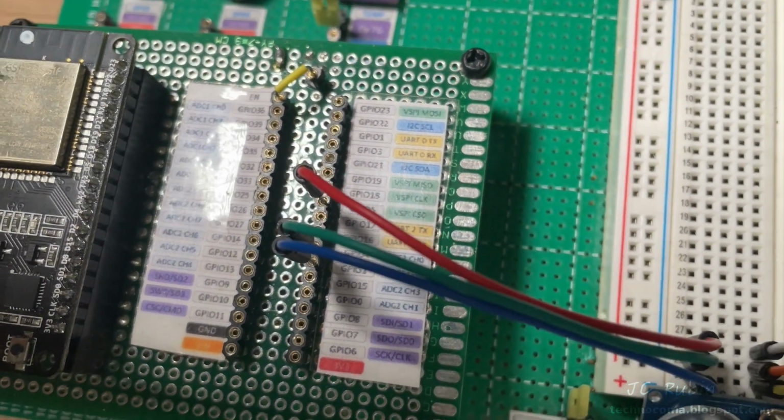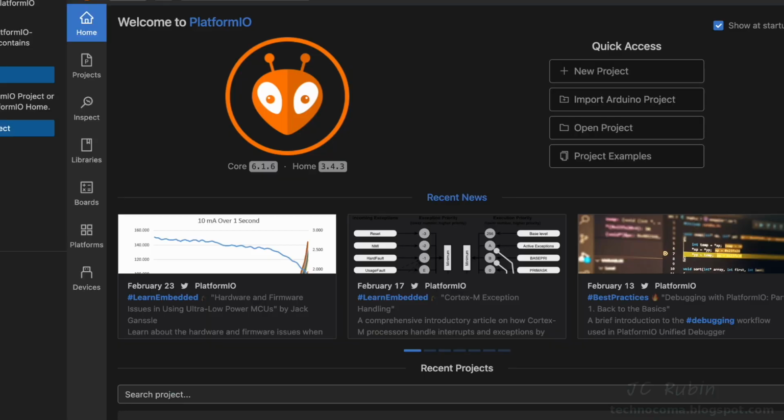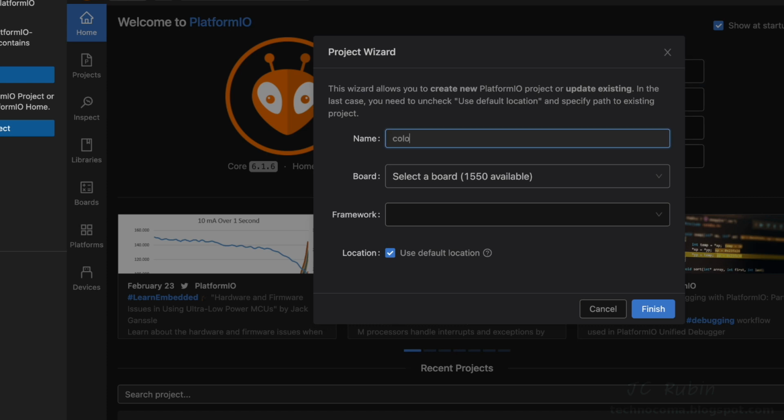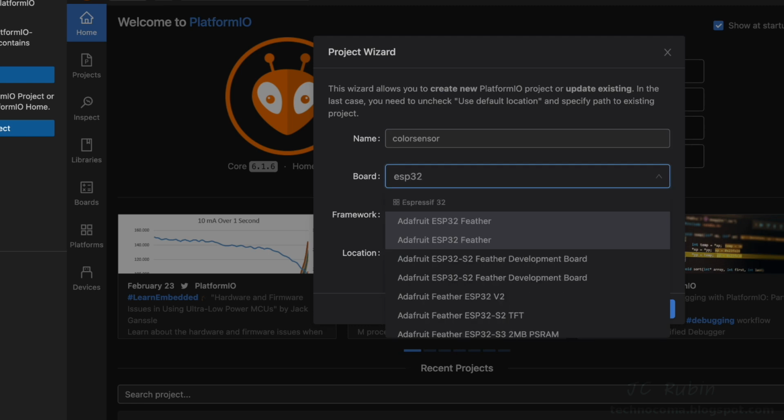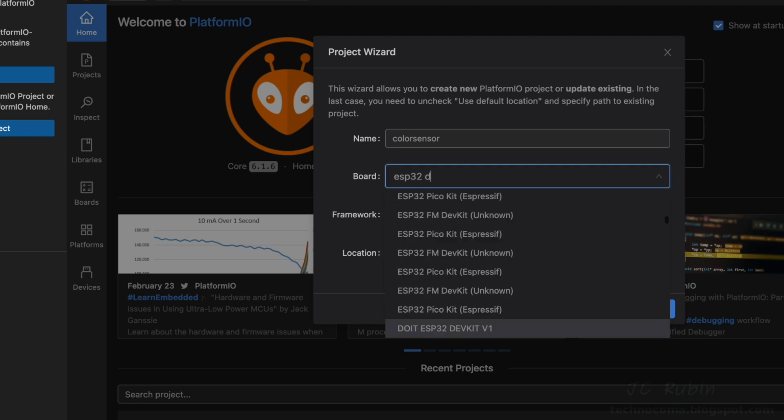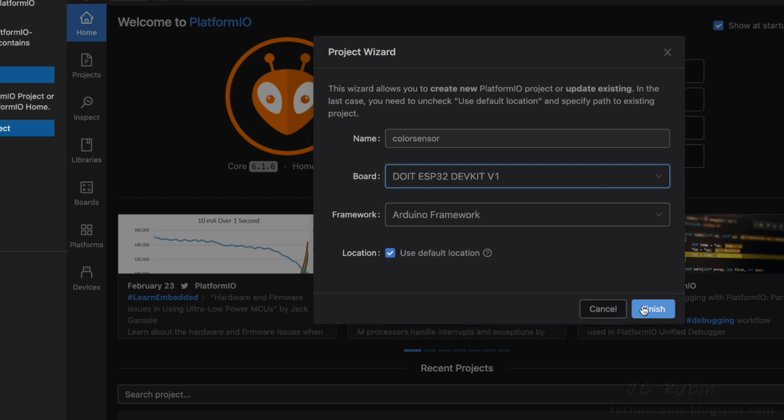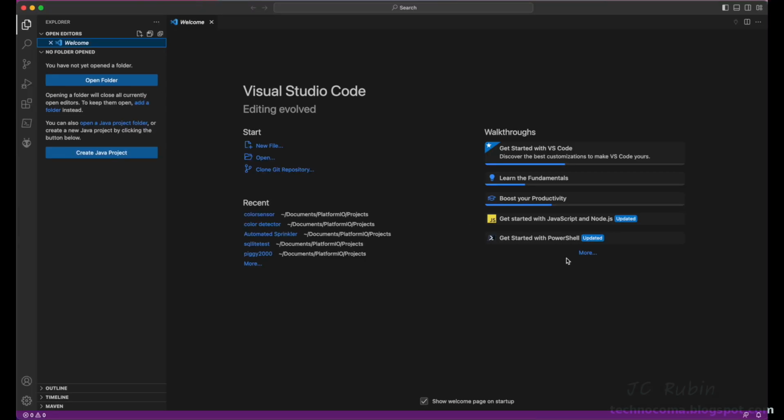I open up PlatformIO and we're going to start a brand new project for this. Click new project. Selecting a name, we're going to just call it color sensor. And then we're going to select our board below, typing in ESP32, and then I'm typing in dev because I got the dev kit V1, which I see on the bottom here, so I select it, and then I'm just going to click finish, and that's all there is to it to configure the project.